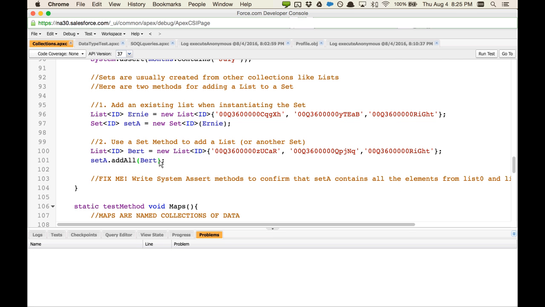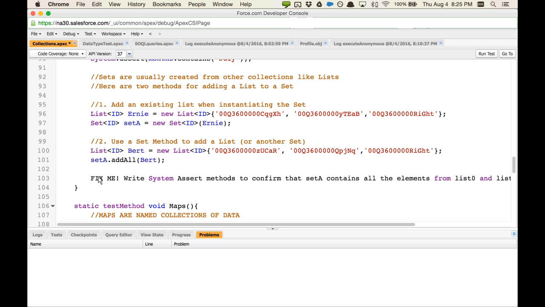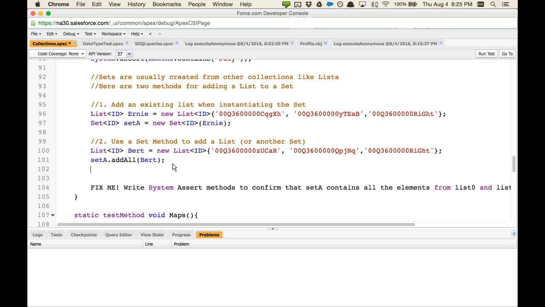So there we go. Now I did the same thing here as I did on line 97, but I used a different method. In this case, I said set A because I already had it created, and I can just say add all and feed it my list. So at this point, I've fed it these 2 lists. And there are 3 items in each list, 3 IDs in each list. But at this point, if we really take a look here, we're going to see that there really are only 5 items in that list.